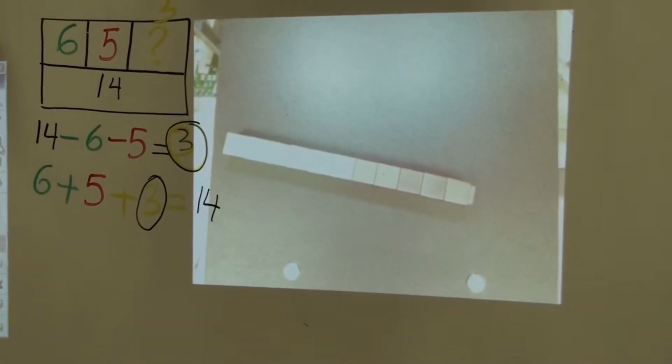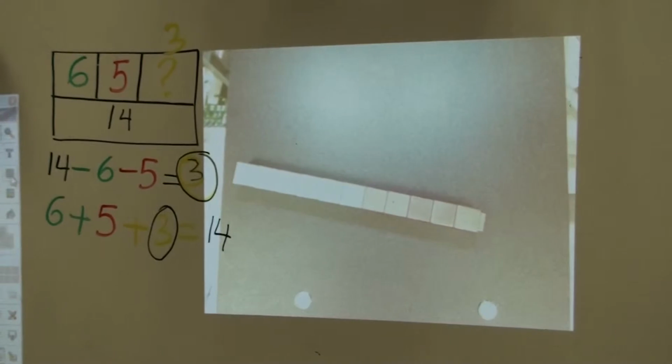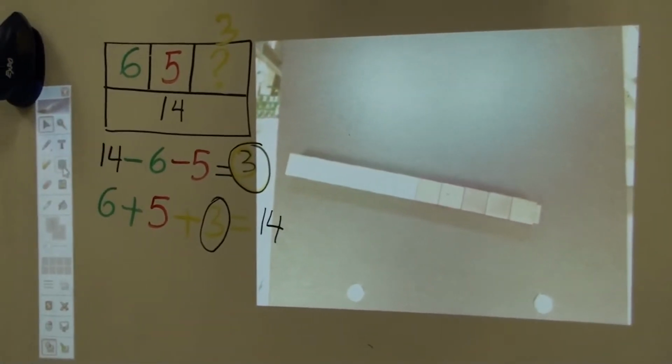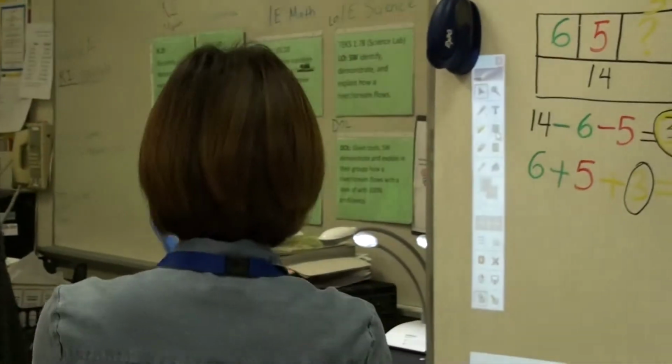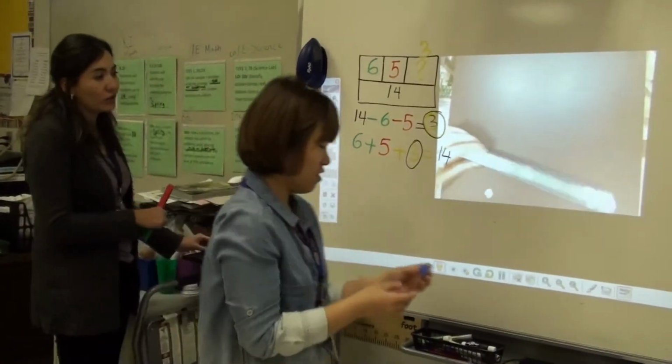Almost done. My kids made sure they took all of them apart yesterday. 1, 2, 3, 4, 5, 6, 9, 10, 11, 12, 13, 14. Okay, yeah, you got one 14 in the whole. That's what you want.